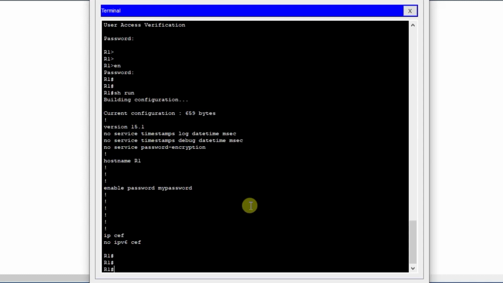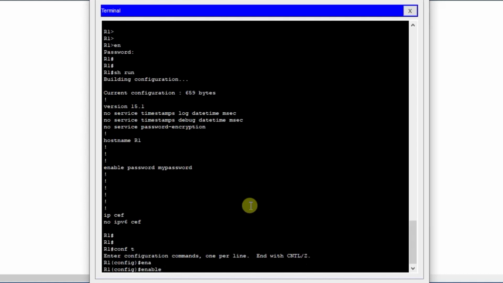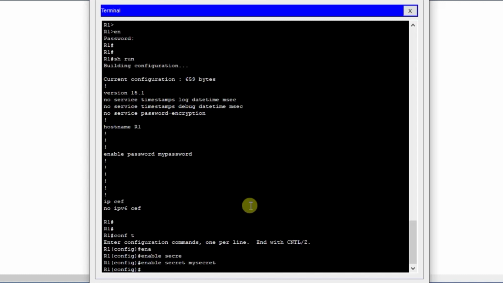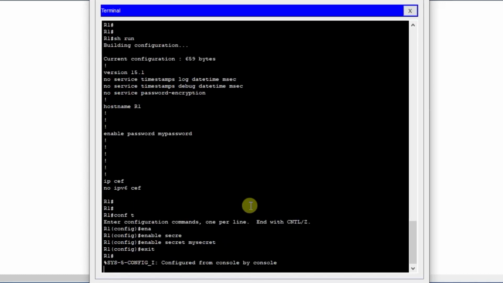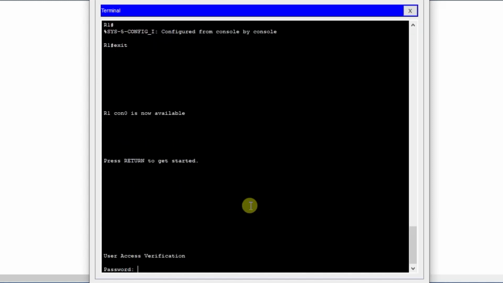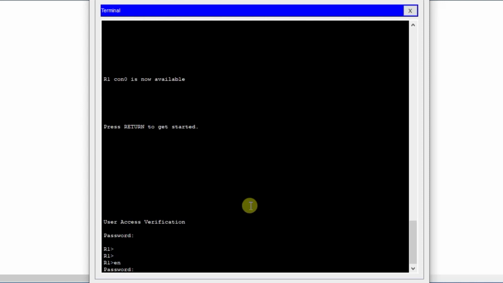How to perform that? We will again go to the global configuration mode, and then we will use the enable secret keyword, and then the password is mysecret, right? So to check if it is working properly or not, we will exit from the console login. Over here you can see this is the console password, which was mypass. And now if I go to the enable mode, so I have set the enable password and enable secret.